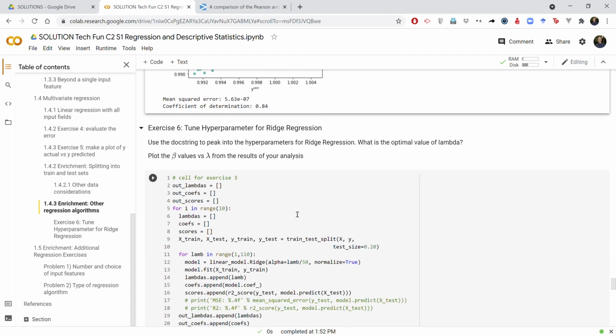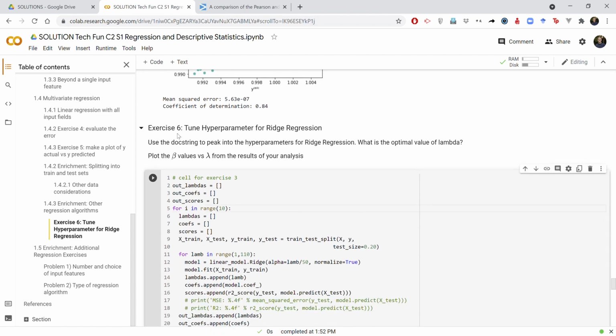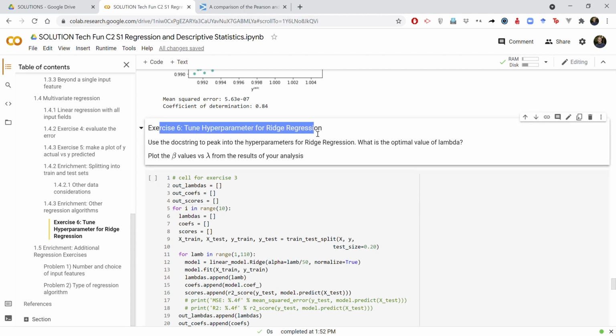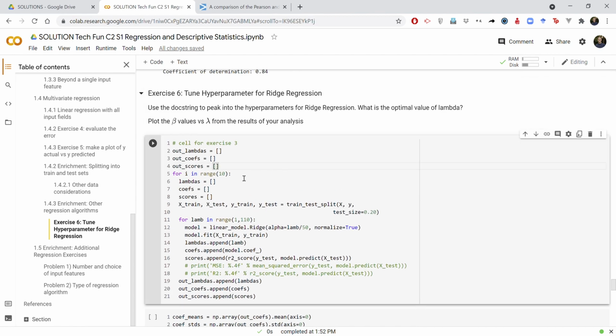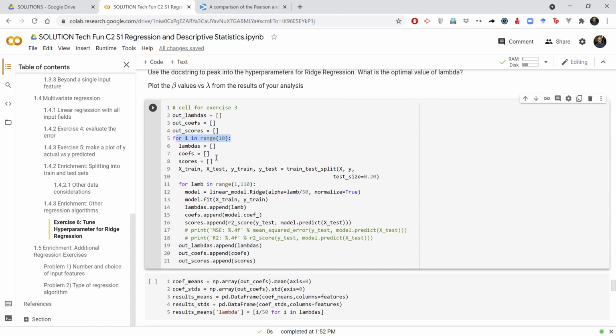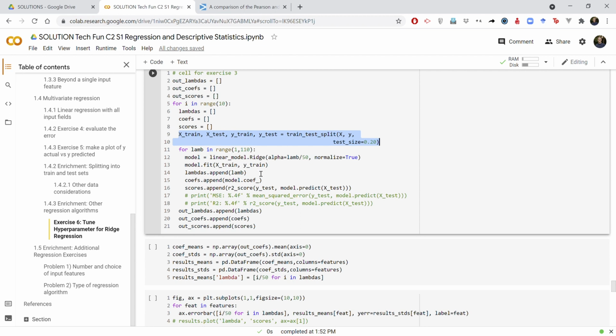Initially, I had this as an exercise, and I've gone ahead and solved it for us so we can just go over the results. Exercise 6, tune hyperparameter for ridge regression. Use the docstring to peek into the hyperparameters for regression. What is the optimal value of lambda? Plot the beta values for lambda from the results of your analysis. So here I'm just looping through. I'm going to choose 10 different splits of x and y. And again, we're going to talk about this methodology of train test split in a later module. So we'll just take it at face value for now.